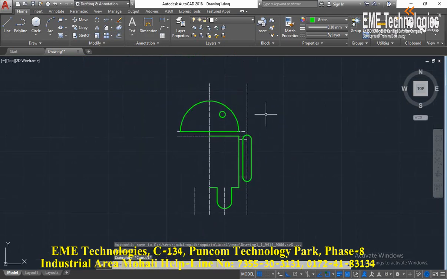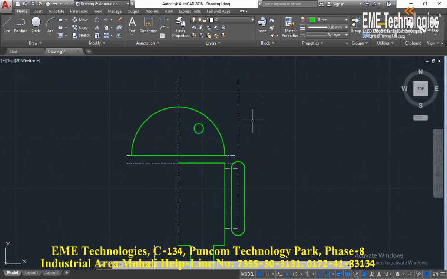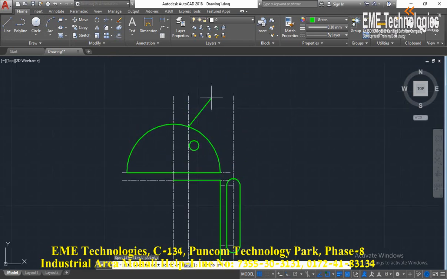Next is to draw the antenna of the Android head. Then take an offset of 8 mm. Make a line here at the intersection of this. Make ortho off and make 13 mm of distance at an angle of 30 degrees. Then at the rate 13 less than 30 degree. 30 degree is from 90 degree, so I have to write at the rate 13 less than 60.